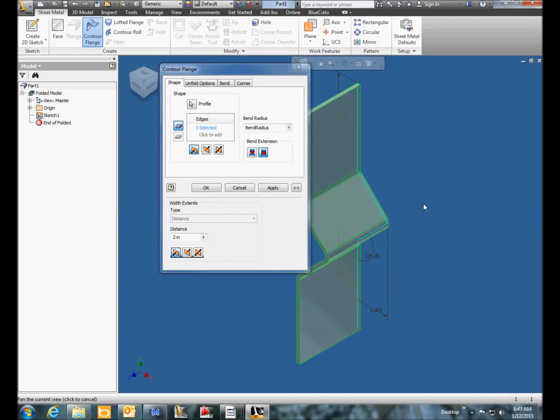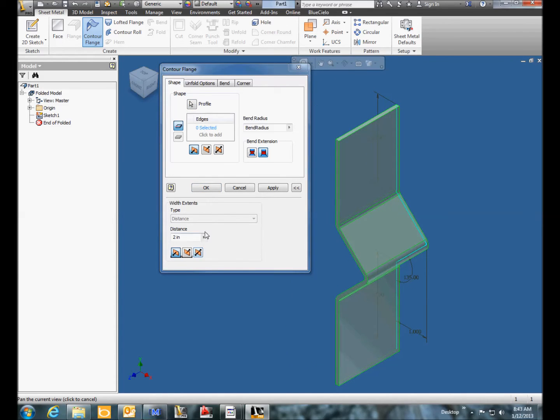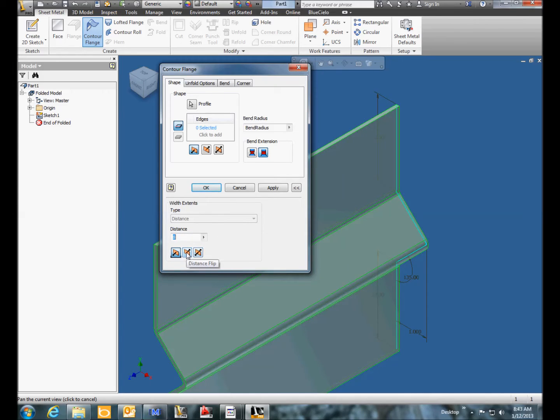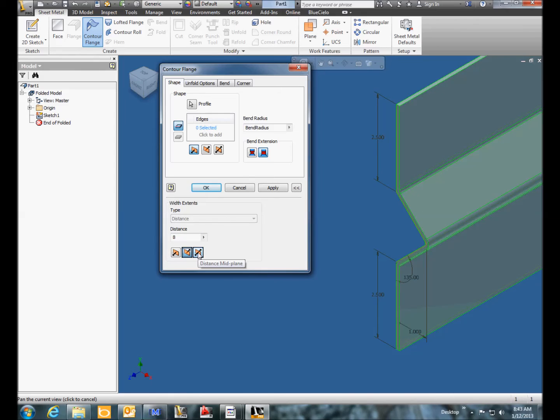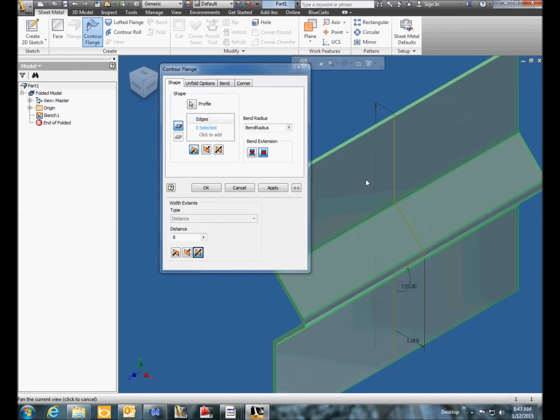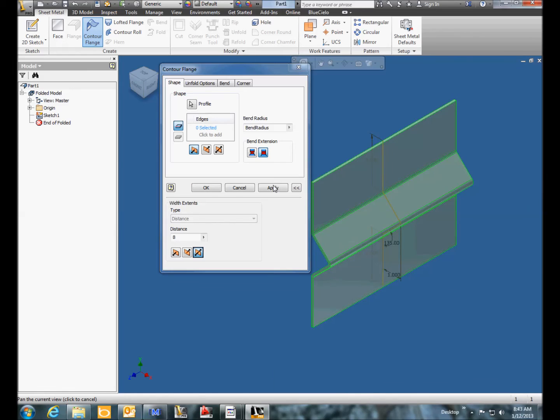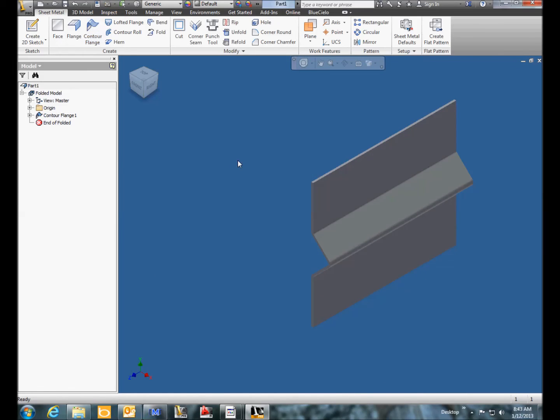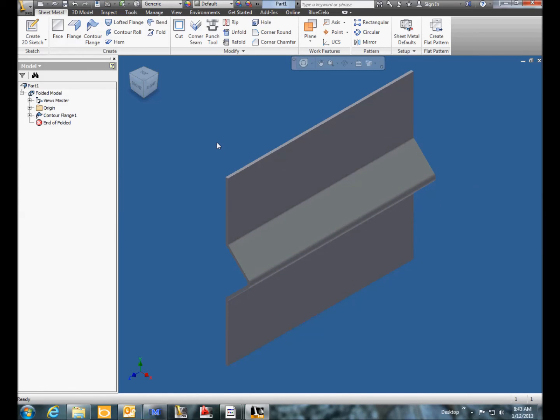And now I choose the distance that the flange is, which in this case is 8 inches. I can go the left side, right side, or from the midplane. I like to go from the midplane. And hit OK. And that is a contour flange in Inventor 2013 sheet metal.